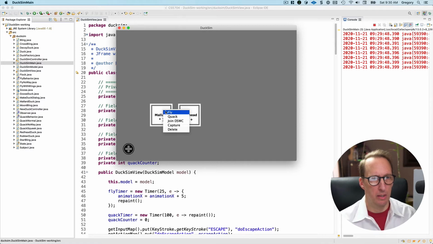You can make the ducks fly, okay, and you can see the blue border appears when the duck is flying. Same thing when the duck quacks. All right, and again, you can see that blue border appears for 2 seconds.